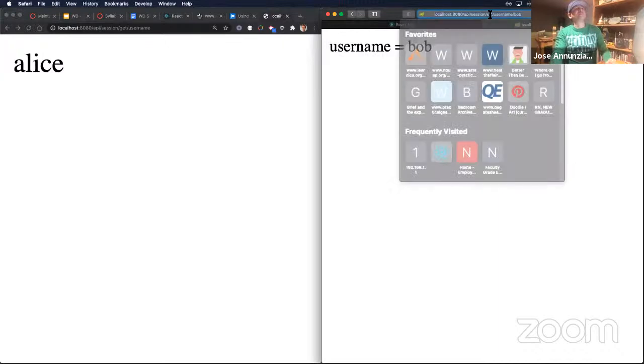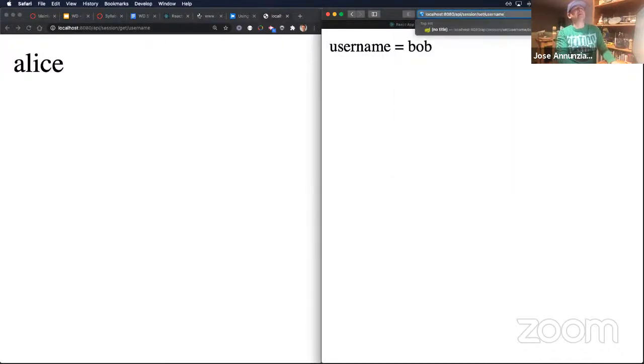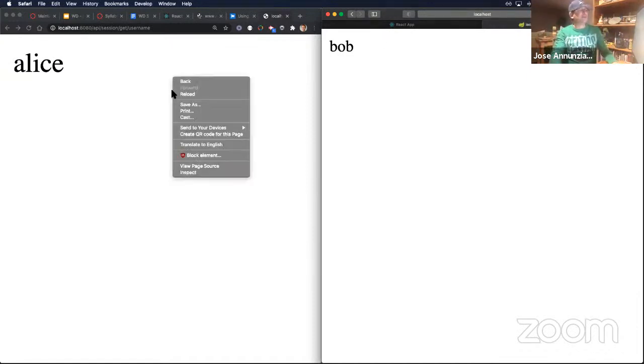Right, so this browser, because it has its own cookie, comes back as Alice. This one, right, we can say get. Notice it comes back as Bob. See that? Same exact URL. But because they're separate browsers, each one gets a different cookie. You can look at the cookie.